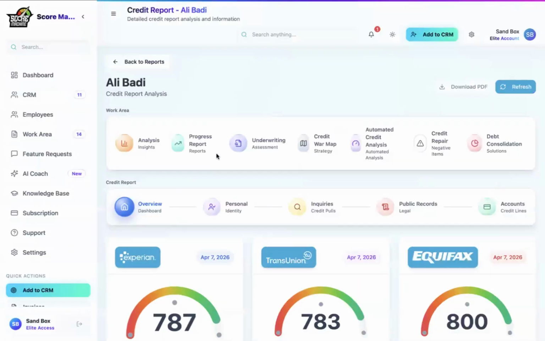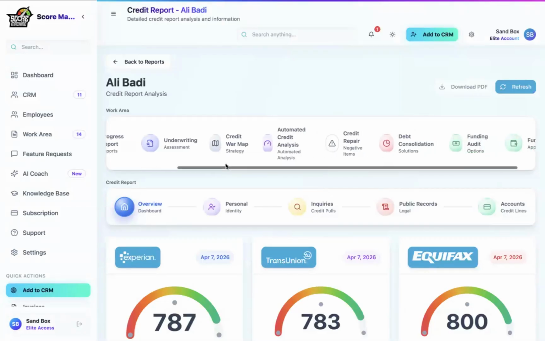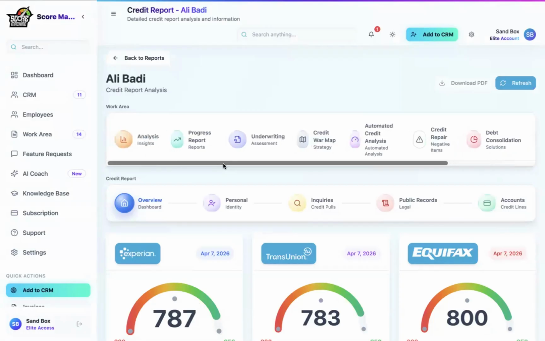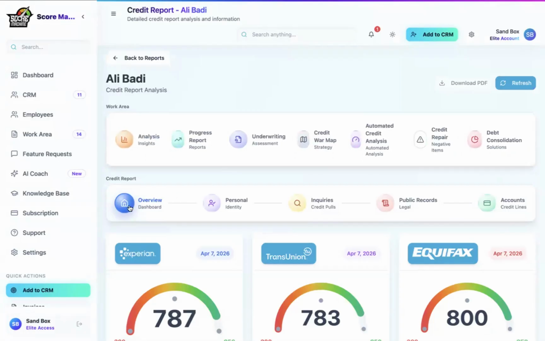And this is your work area dashboard. Now you have different tabs here. If we scroll back and forth, this is our work area here. And then your credit report, which has your overview, personal inquiries, public records, and accounts, okay?